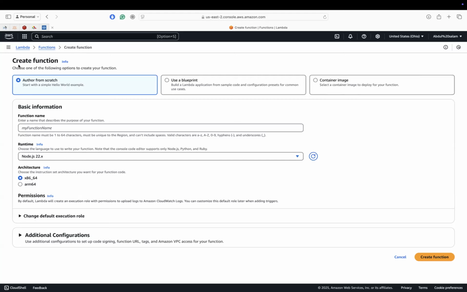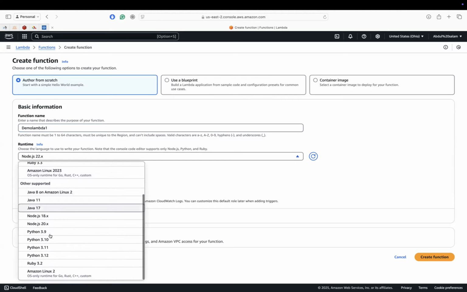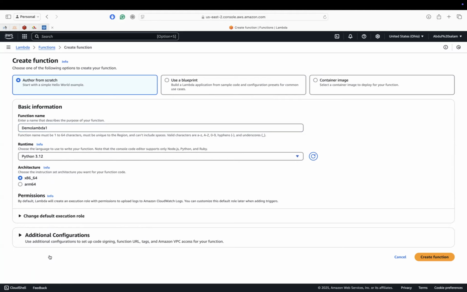Okay. So you can create a function in Lambda. Choose one of the following to create a function. You can write your code from scratch or use a blueprint, basically build a Lambda application from sample code and configuration presets for common use cases. If you have a predefined blueprint, you can upload it here. So let me give my function name. I can give demo lambda 1, and I can choose the language in which I'm writing. I am choosing Python, selecting this, and then creating the function.